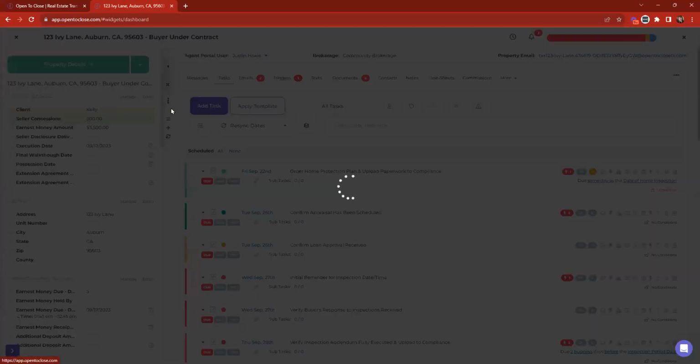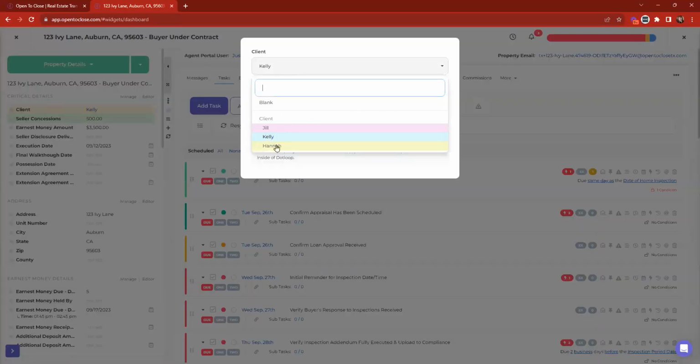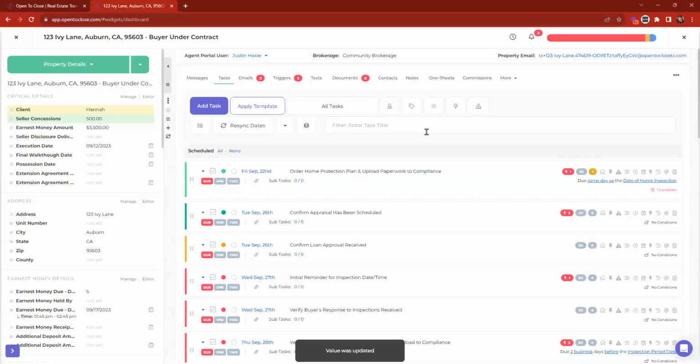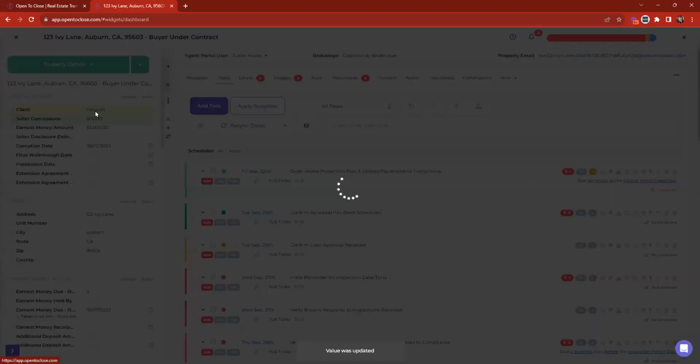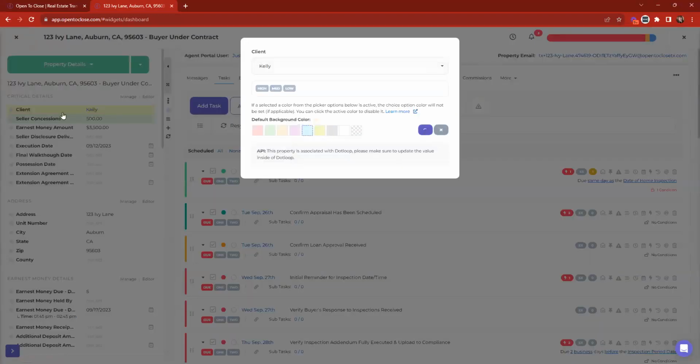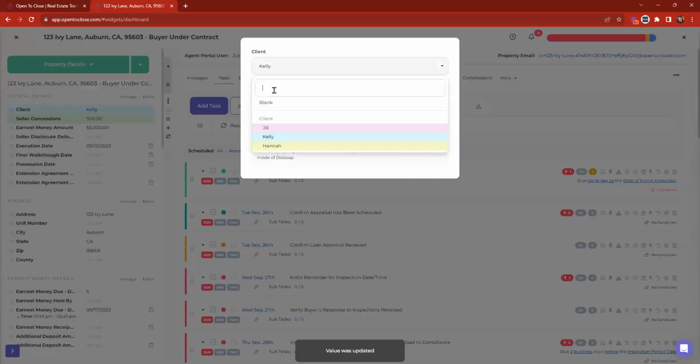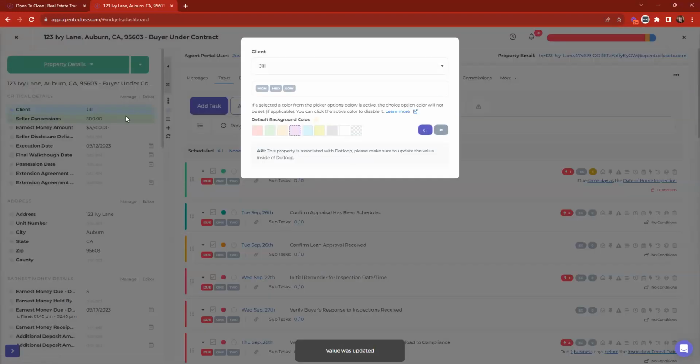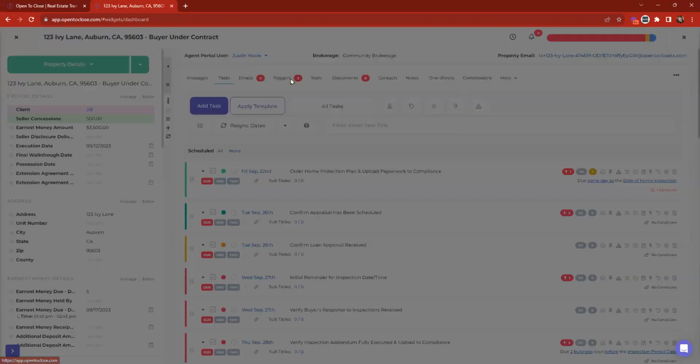And when I change this option from Kelly to Hannah, you can see the colors are already highlighted there. And I give that check mark, it's going to update that color to yellow. If I change it to Kelly, it'll change it to blue. And if I change it to Jill, it'll change it to pink.